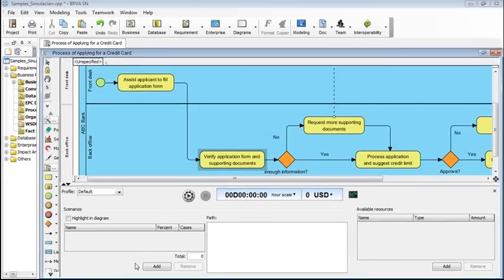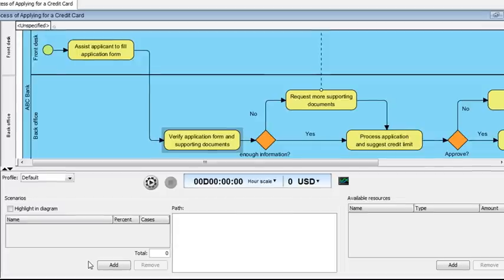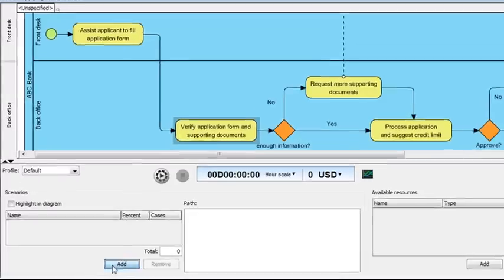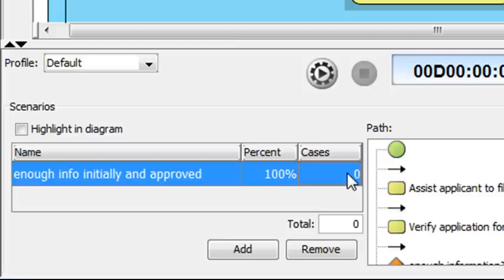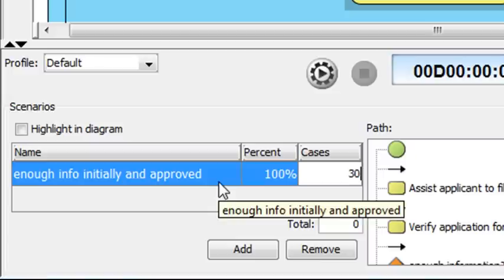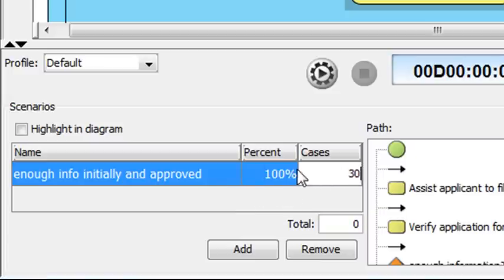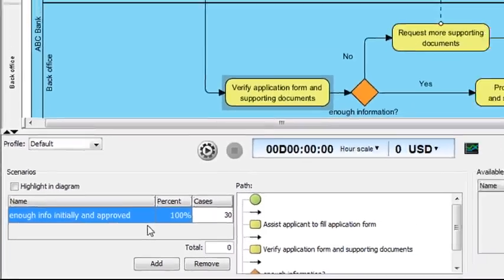Here we're going to add 2 scenarios. For the first scenario, let's account for applications that came with enough information when first received and got approved for the credit card in the end. Click Add here and name it something meaningful. And let's just say there are 30 cases of them. And since this is the only scenario so far, these 30 cases account for 100%.